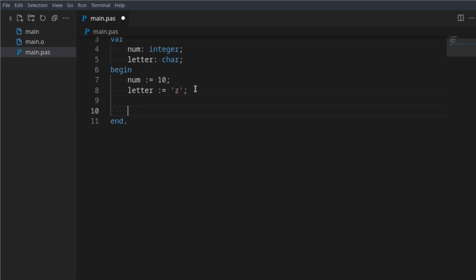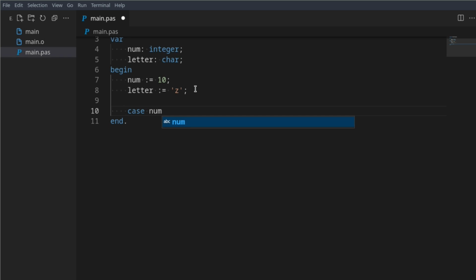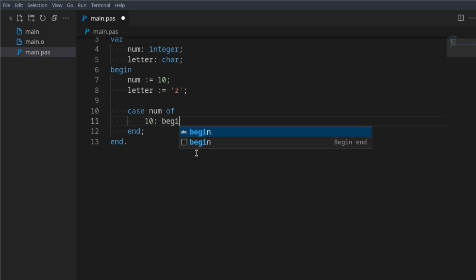Now a case statement, as I said, is very similar to an if statement. So we can say case num, so we're checking the number here. But instead of putting our conditions here, we say of. And of course we need an end here. Now we're saying if the number is the value 10, then, and here we can either put a begin and end to put a block here.